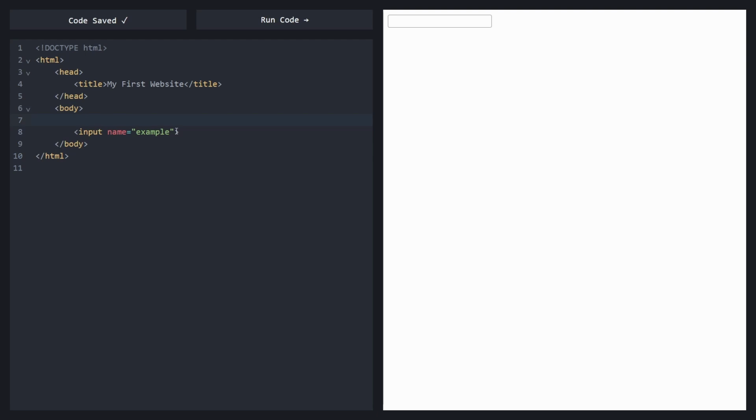We can also add a label to input elements as well, making use of the label element again, and then setting an ID. I'm just going to call this example-1 because this is the first input element in this page. And now we can say this label is for example-1, and then we can say enter your data here. And now you can see a label is displayed next to the input element.